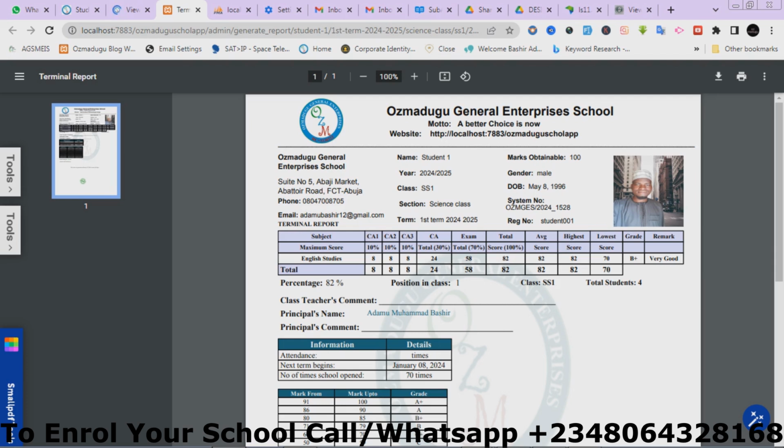Now, if you look at this, you can see English studies. This student has 88. We have the CA total to be 24. The exam total out of 70 is 58. And the total score combining the CA and the exam, we have 82. The average score in class, we have 82. That is the average score in class, because it's just one subject.